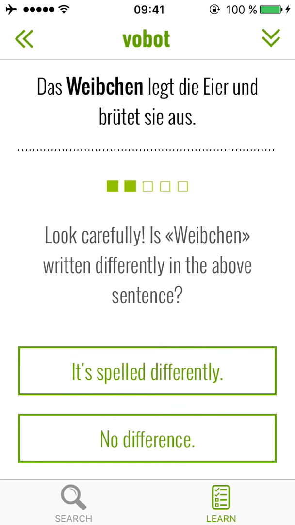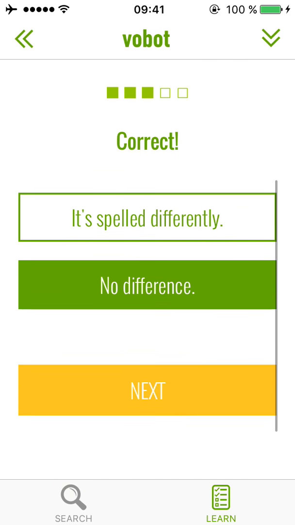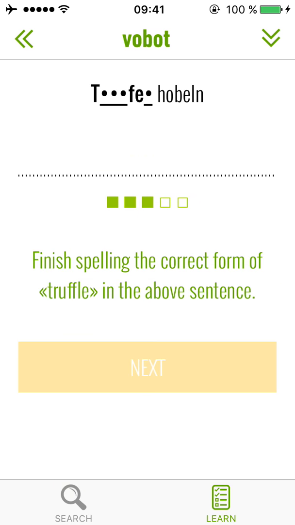When you get to the third exercise for a word, all you need to do is pay close attention to how the word is spelled. Many German words, especially verbs and adjectives, are written differently depending on the sentence they're in. Here you're lucky. Weibchen is written the same, so tap No Difference. Next. So this is an example of exercise 4.